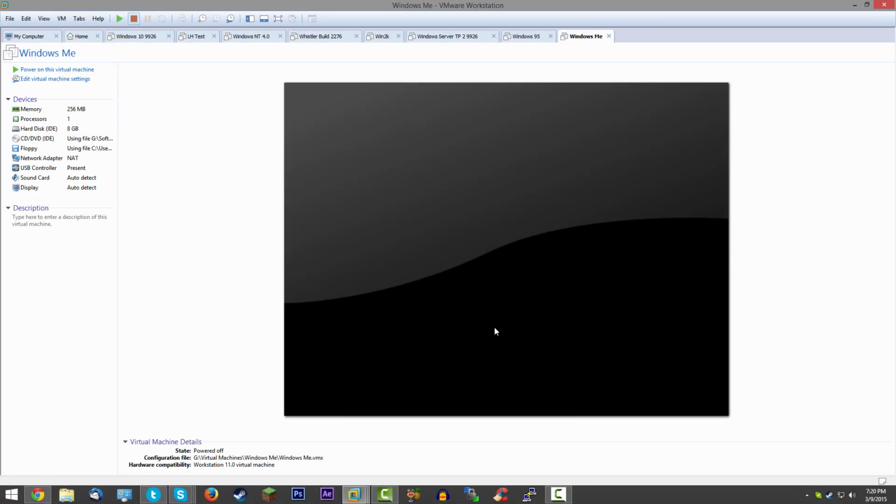I have heard that there are some bootable Windows ME CDs, but the one I have here, and the one for the link down below, at least for the retail version, is not bootable. So if you have one that is bootable, you're not going to have to worry about this whole floppy drive stuff. But that just depends on what you may or may not have.